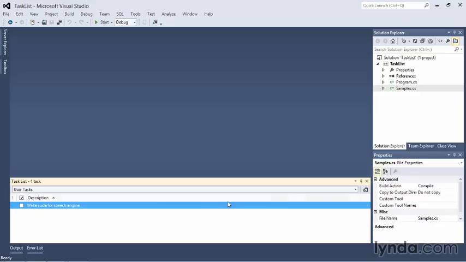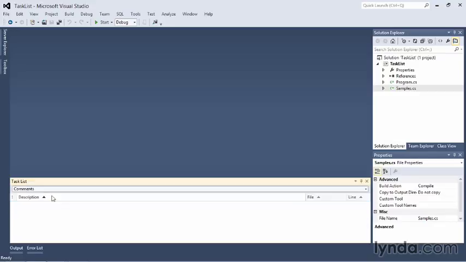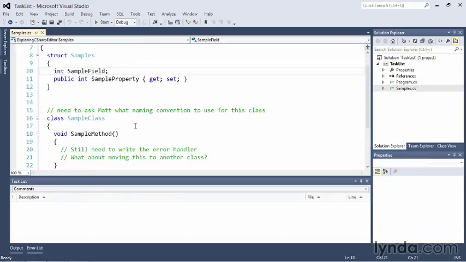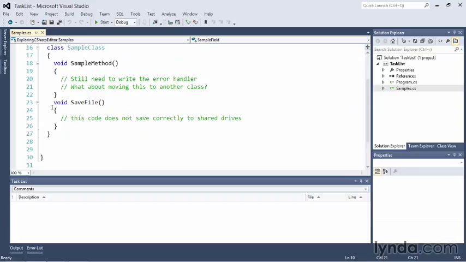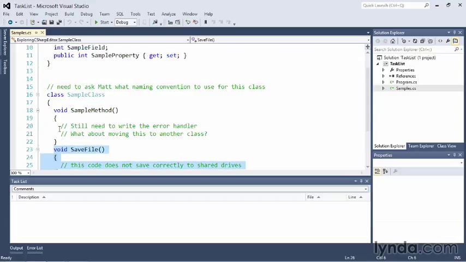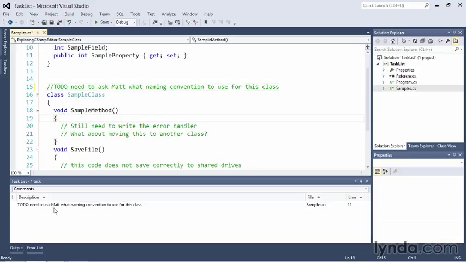One I do find useful is the user comments one. So I'll switch over to comments, and then I'll go look at this code over here in samples. Here you can see I have a number of comments, including a bug comment in here. So what I can do is turn these into tasks for the task list by putting certain tokens at the beginning of the comment. For instance, I can put the word TODO here. And as you see, it shows up on my task list.